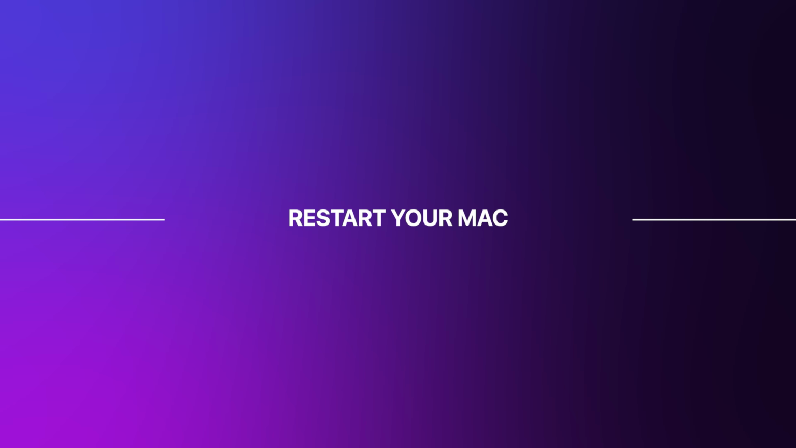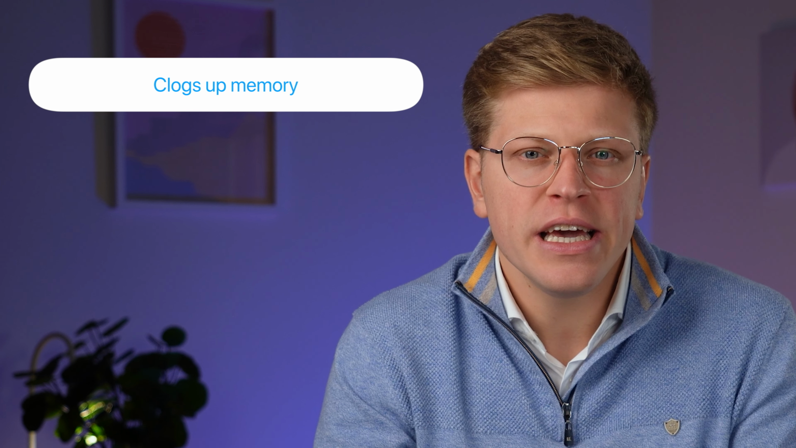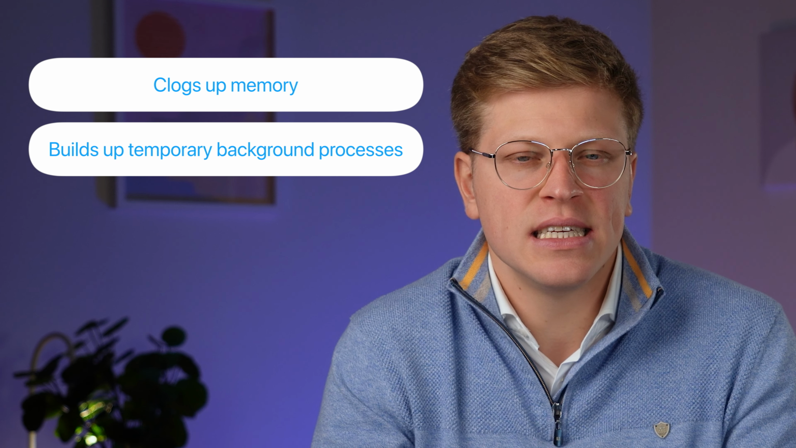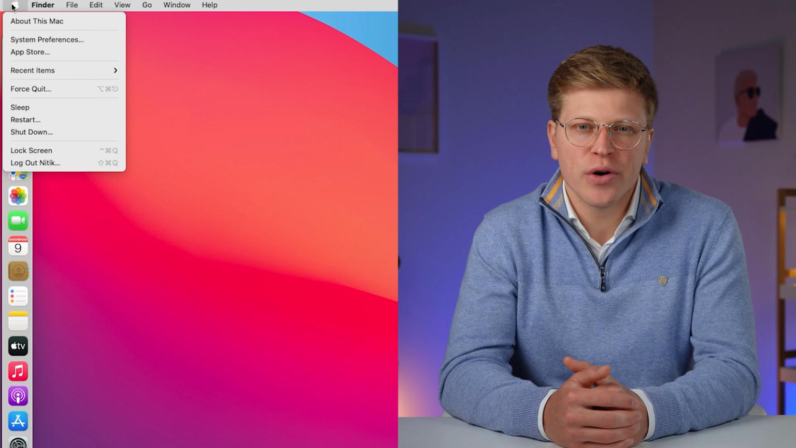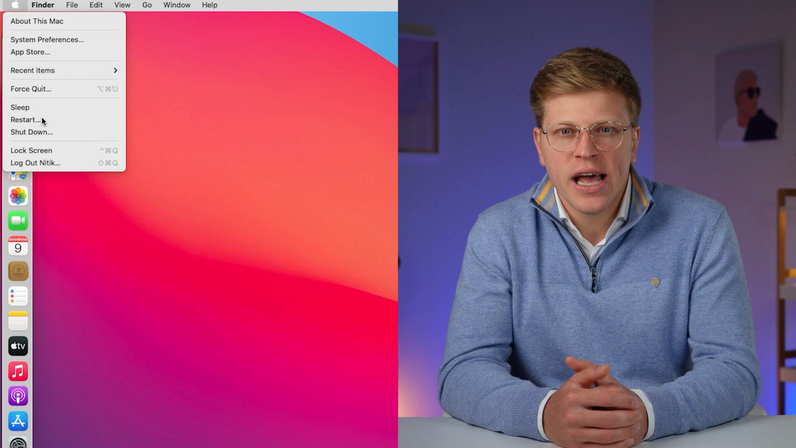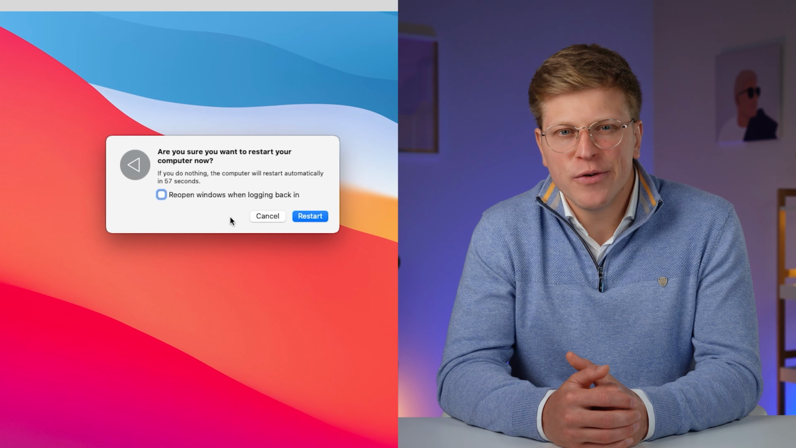Number 1, restart your Mac. First, let's talk about the simplest fix, restarting your Mac. It sounds obvious, I know, but most of us just close the lid and put our Mac to sleep instead of fully restarting it. Over time, this clogs up memory, builds up temporary background processes, and creates performance drag. A full restart clears the RAM, random access memory, resets hung up threads, and gives your Mac a clean slate to start from. Just click the Apple logo in the top left, choose Restart, and uncheck Reopen Windows before confirming.